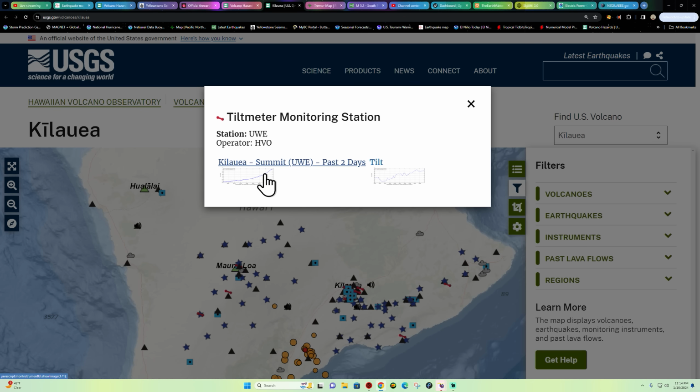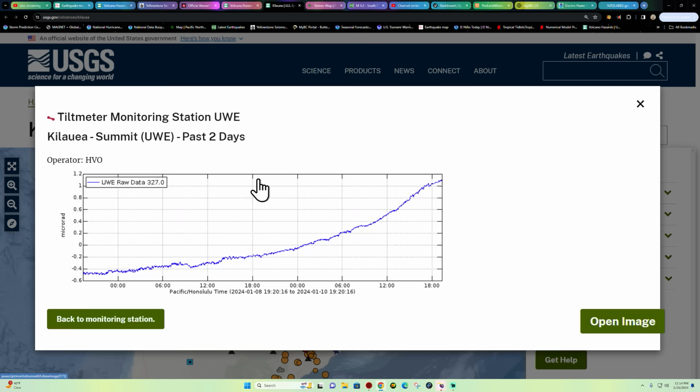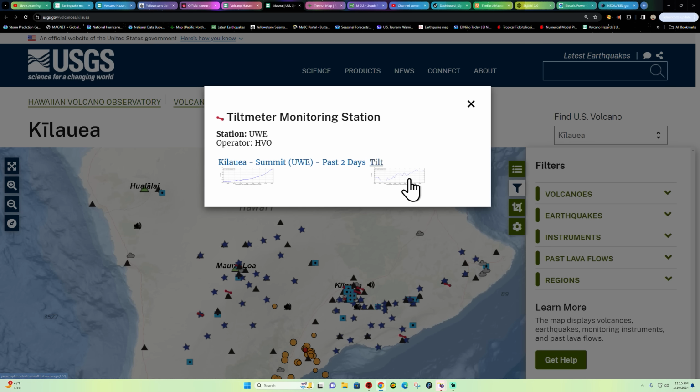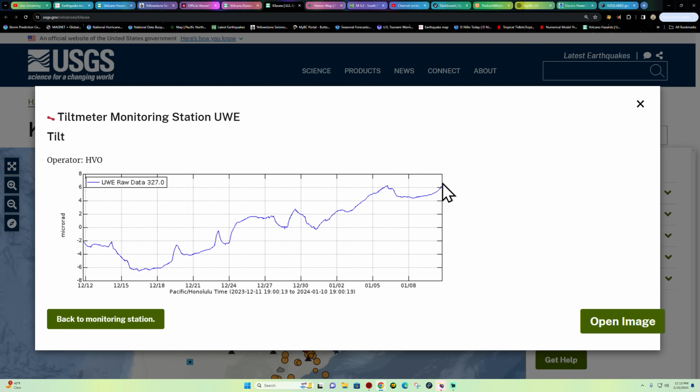Here's the UWE station taking a nice sharp turn upwards here in the last day or so. This is in the last 2 days, and we'll see that visible here on the 30-day chart. I guess that was just our little deflation event here. Now we're going back up and probably continue to rise here. I don't know for how long, but we'll watch for signs, right?